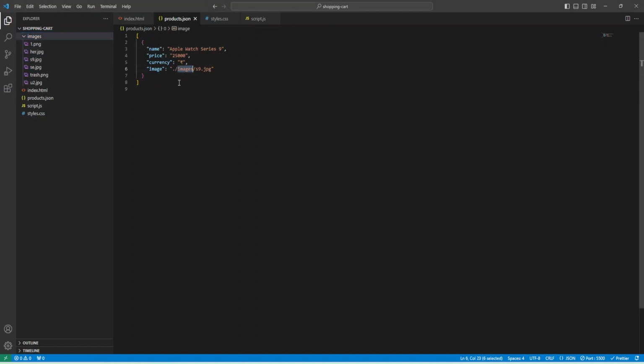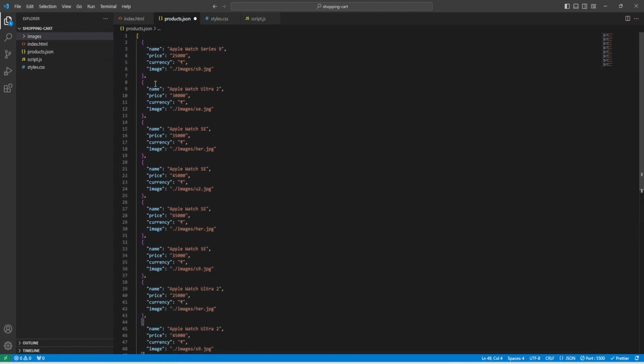So here I'm just giving the reference to where my image is located. My image is located in the same folder, under images slash, the name of the file, and that's all. Like that, we need to add the objects. The curly braces we call an object, and square brackets we call an array. If I want more products, I just need to copy and paste and change the names of the products, the prices, and associated images, and that's all. This way you created your own JSON, which acts as a server for this.